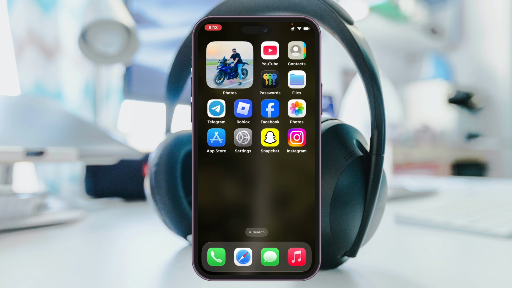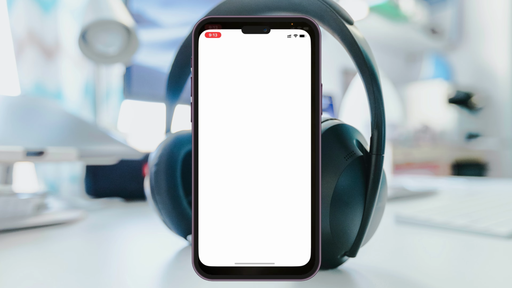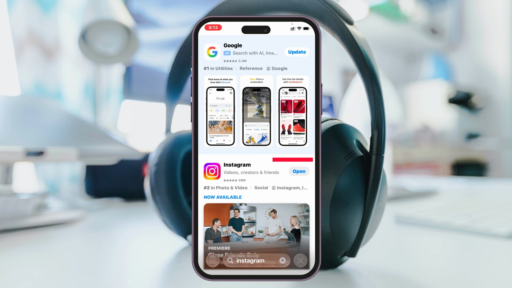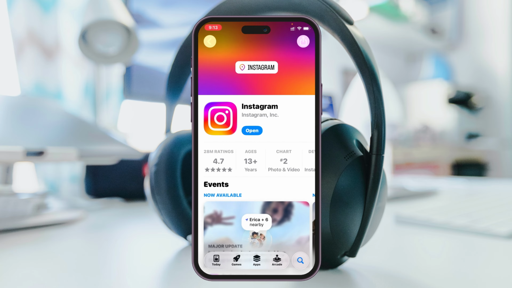And right after that, open up the App Store from your device and then simply go ahead and search for Instagram. Go ahead and tap on Instagram, and if you found any pending update, go ahead and update your Instagram application to the very latest version. And then get back from here.